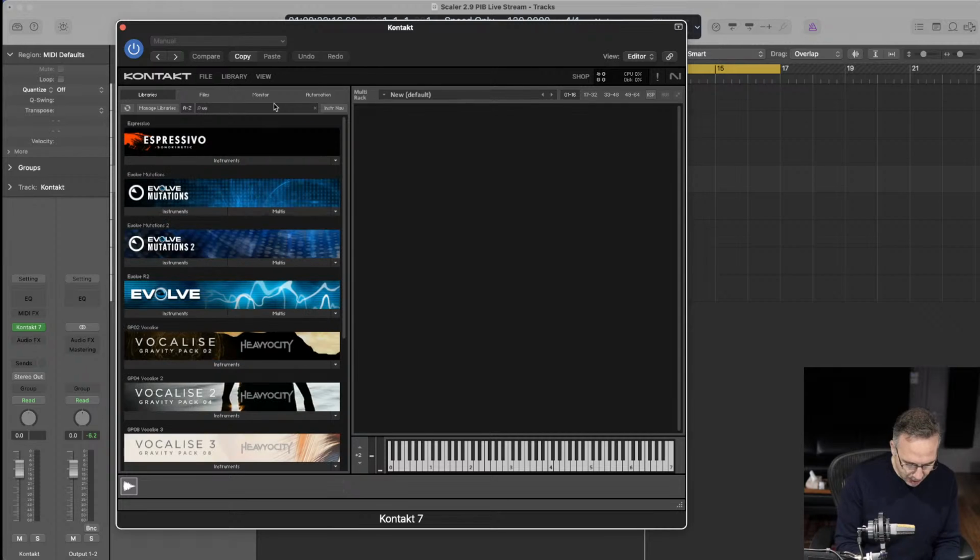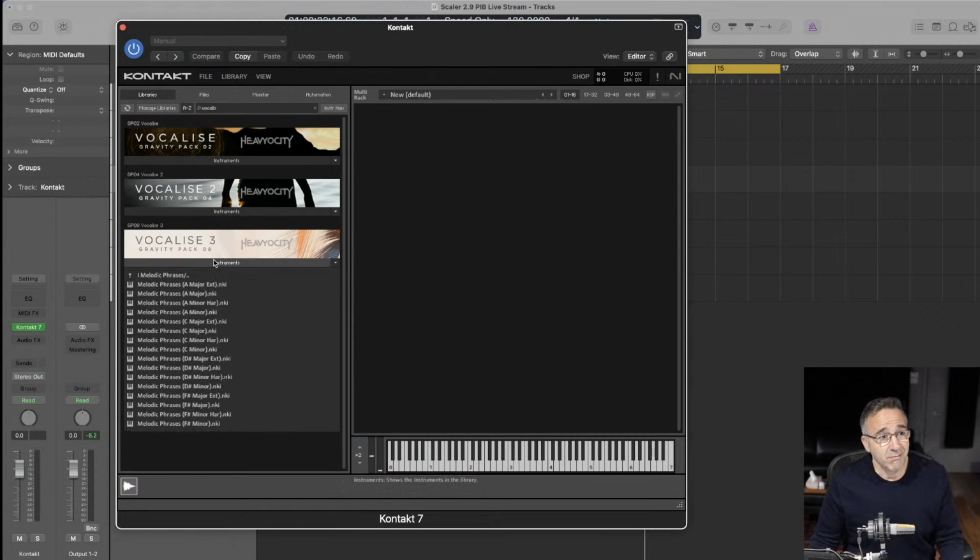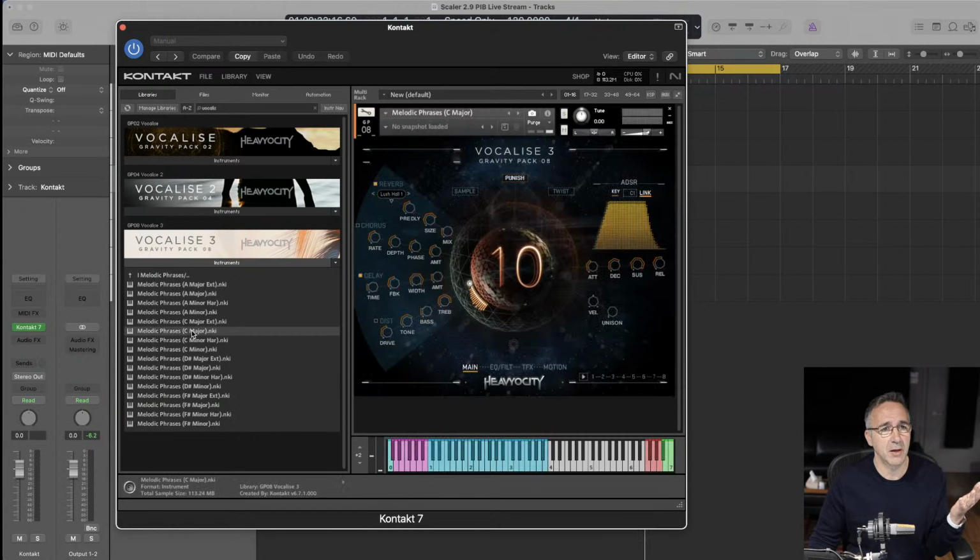So you've probably seen I like to use everything, because in the composition here we've got a lot of stuff, so it's really nice. But I'm going to go to Vocalize. Great pack from Heaviosity, great instrument from Heaviosity, I should say. And I know I'm in C major, right? That's what I've been writing in, so I'm going to go to melodic phrases, C major. And now I've got these phrases down here, and any of them should work.